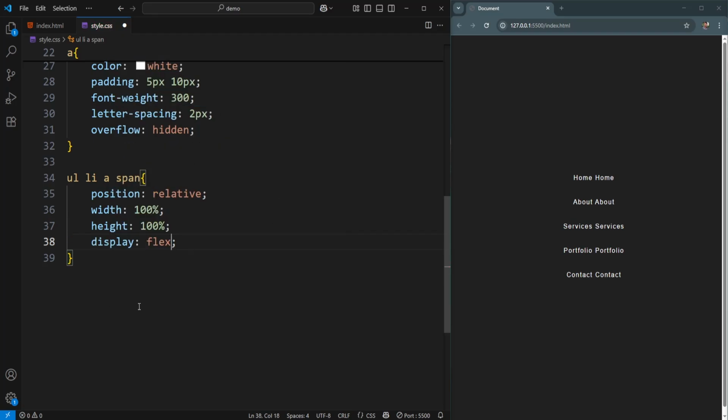Now the question is, why did I make display flex? Because we need to change the order of the second span. We need to move it below the first span. That's why I use flex. Now it goes to the bottom of the first span tag. It does not have space beside it. That's why it's moved to the bottom.